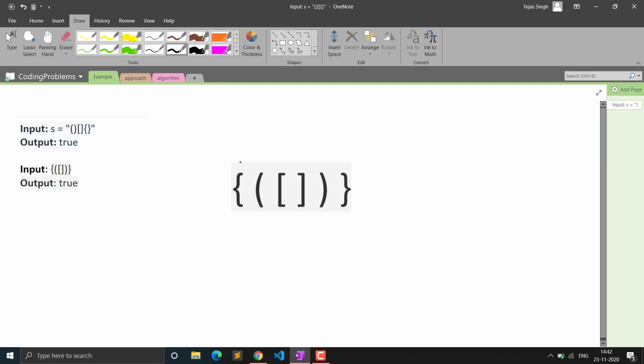In case you didn't understand what I was saying about the correct order, look at this example, which is true. How is the output true? If you see carefully, all the brackets are opened, this is open, then this is open, and this is open, and the closing order should be the reverse of the opening order. The bracket which was opened last will be closed first. You can see this was opened last, but it is closed first. This was opened second and closed second, and this was opened first and closed last. So the correct order is maintained.